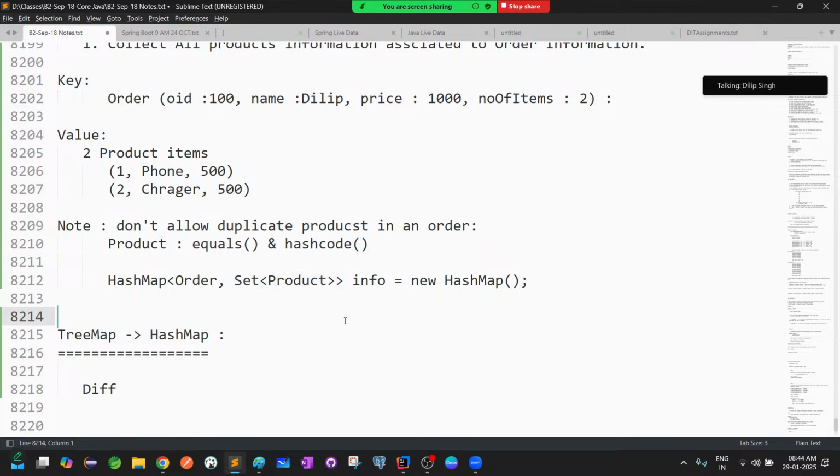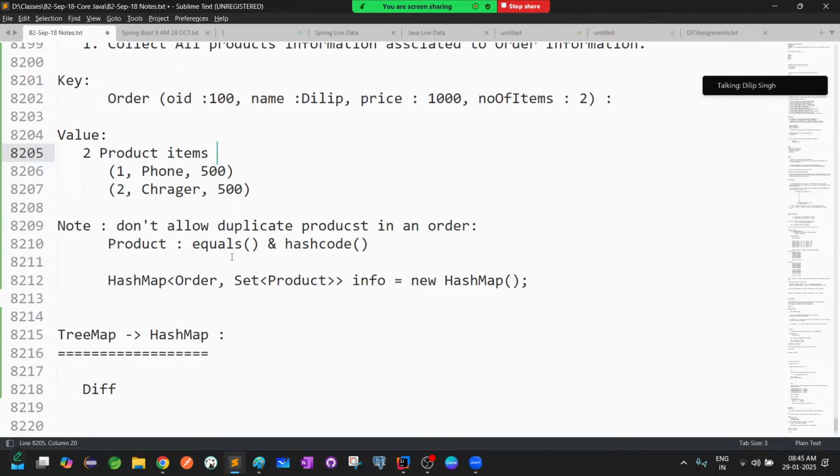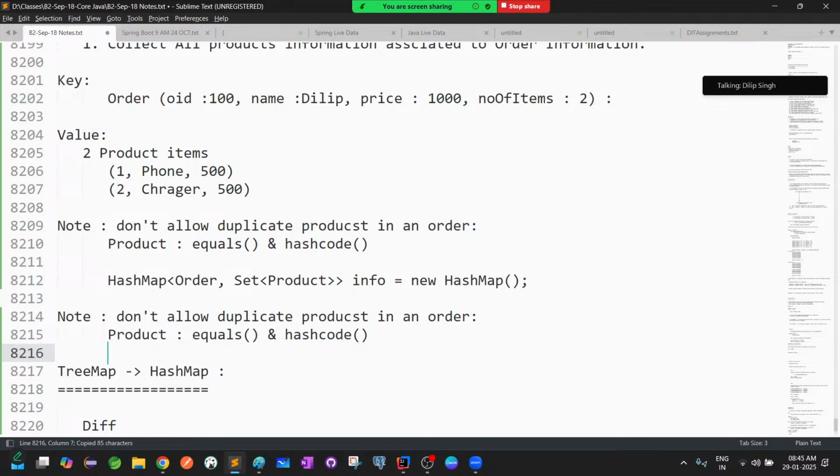Then what is the advantage of that? Set will not allow duplicates, and since you are overriding equals and hashCode, definitely it will make sure always only unique product items against that order. If your requirement is demanding duplicates for orders, products also, then make it as a List. So based on the requirement, you have to take all these decisions. So consider this example and practice it. You will get a lot of knowledge. So one time with duplicates, one time without duplicates.